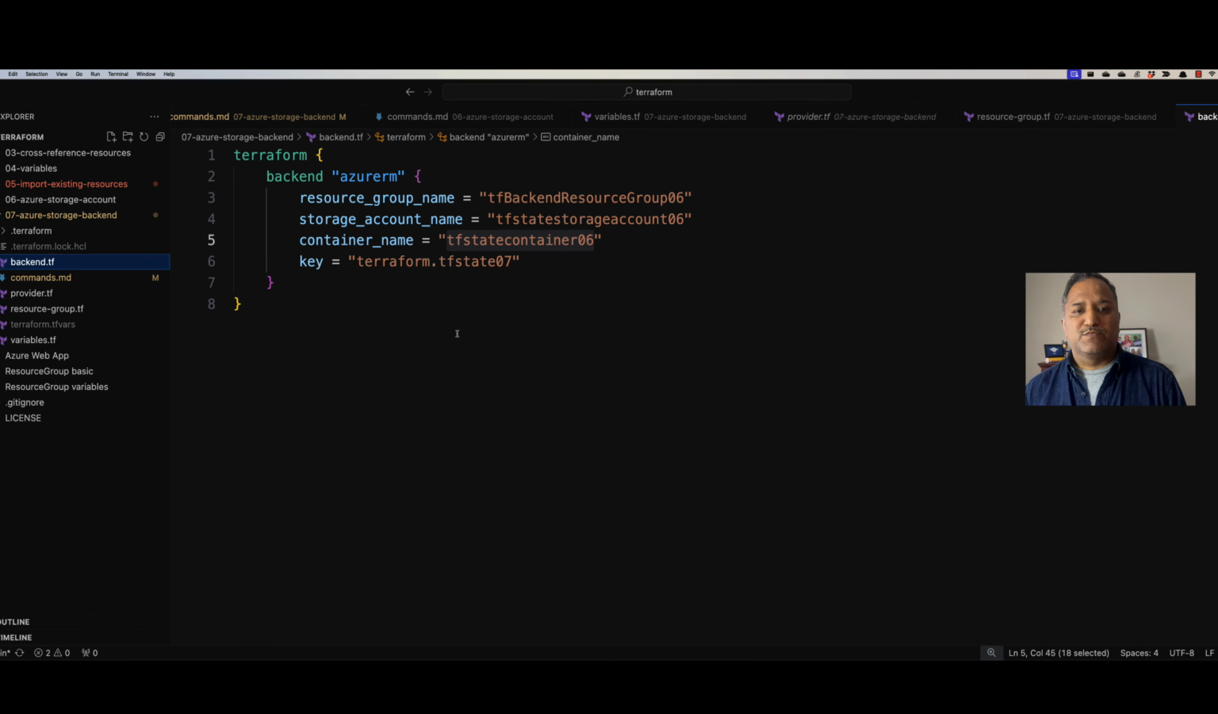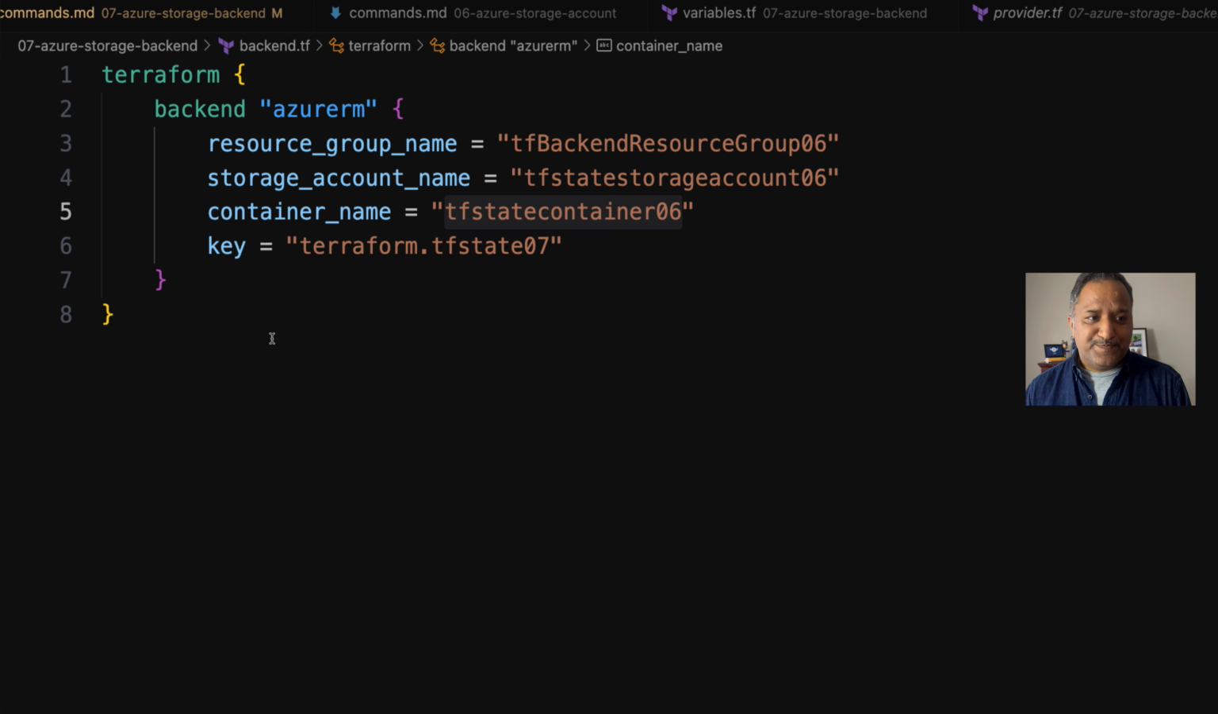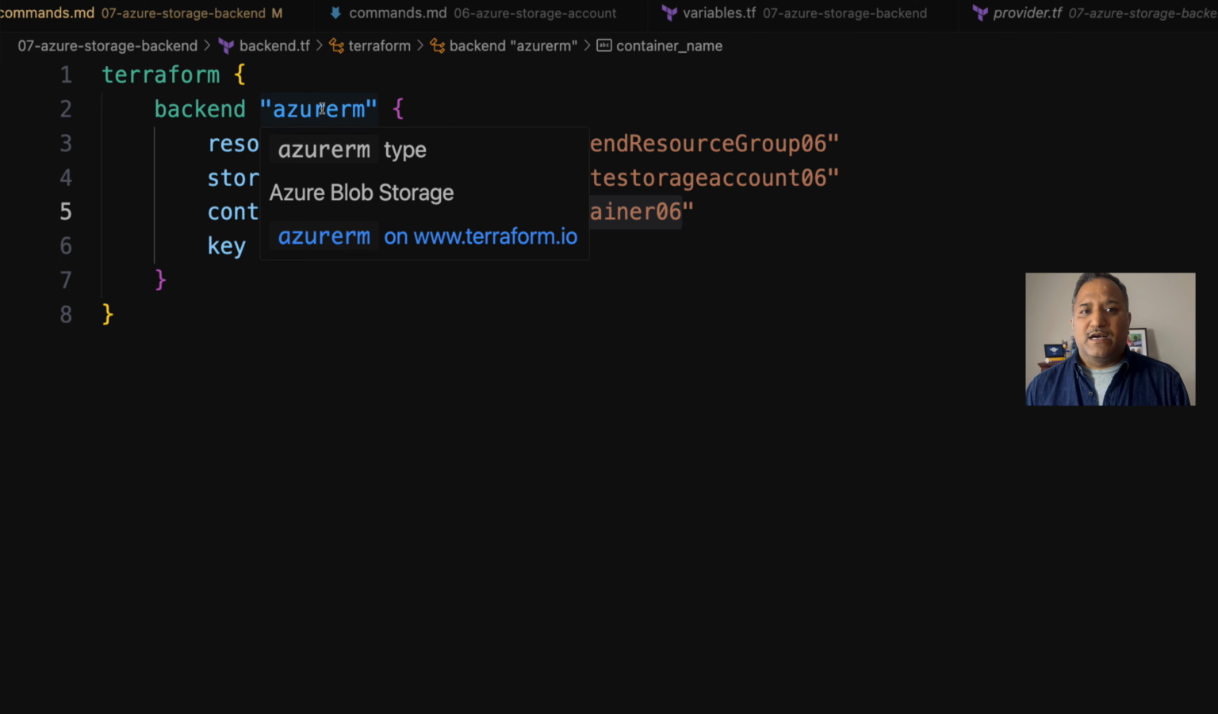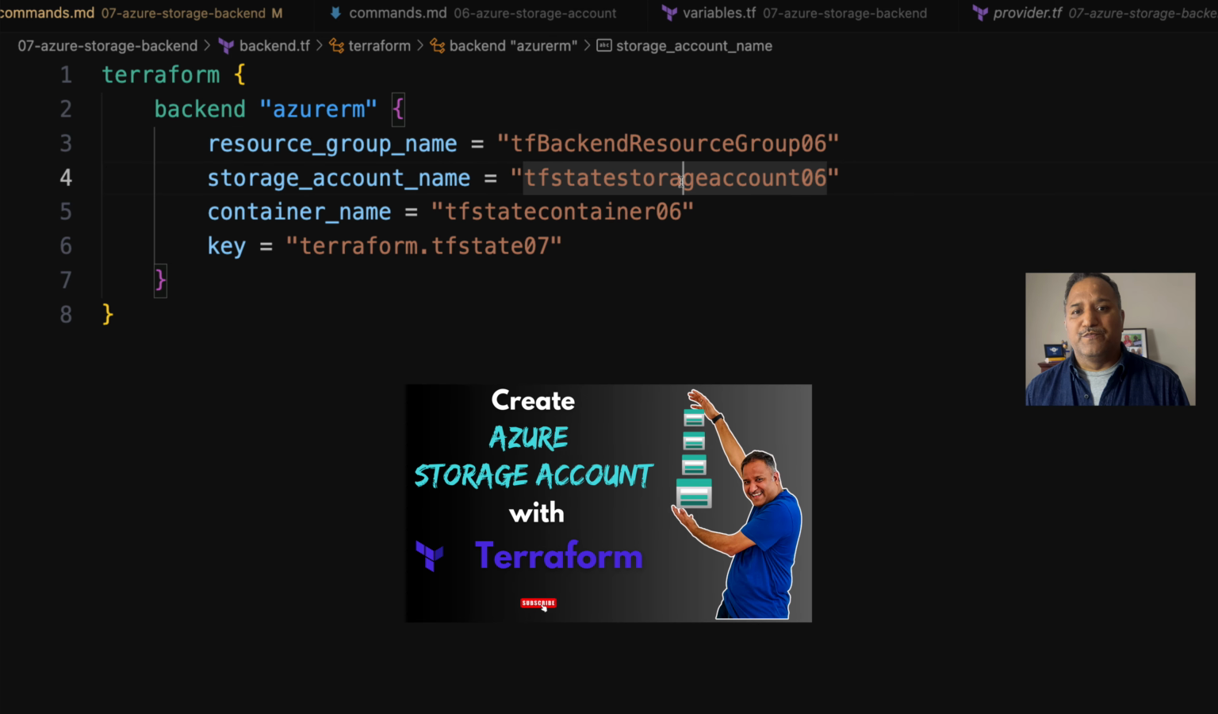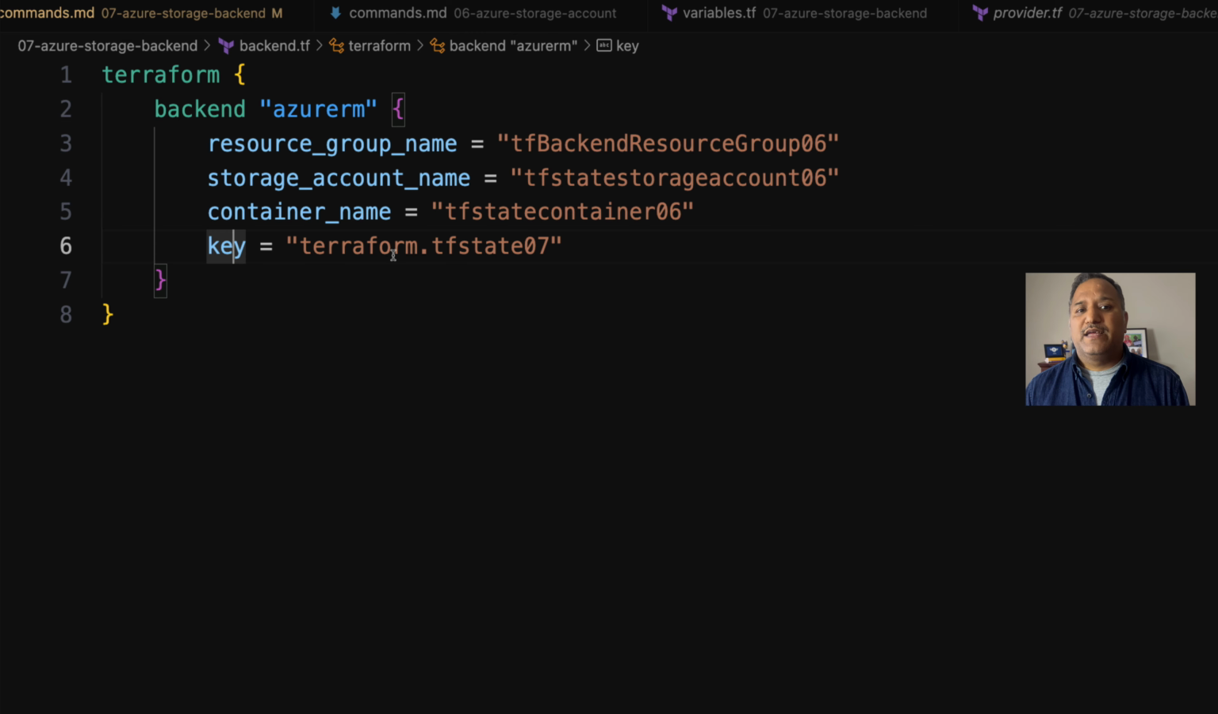So specifically for this video, we are going to use the backend.tf file, and this is where we configure the AzureRM backend related configuration. The resource group name is the resource group where our storage account is created, and this is the name of the storage account that we created in the previous video. It is named tfstatestorageaccount06, and the state file is inside the container named tfstatecontainer06, and the actual file has a key which is named terraform.tfstate.